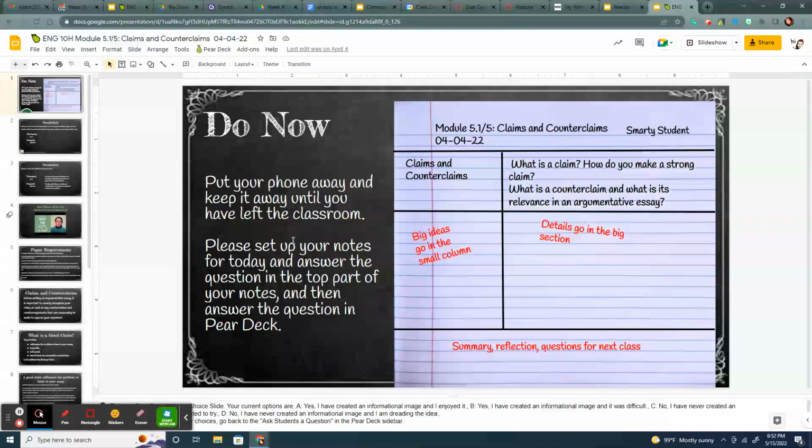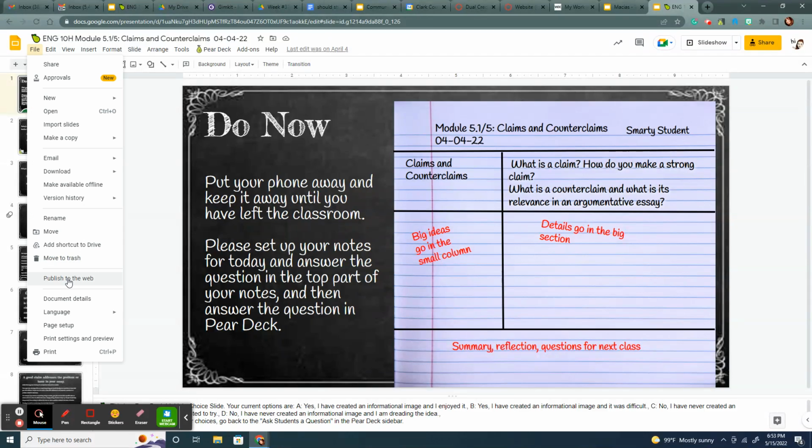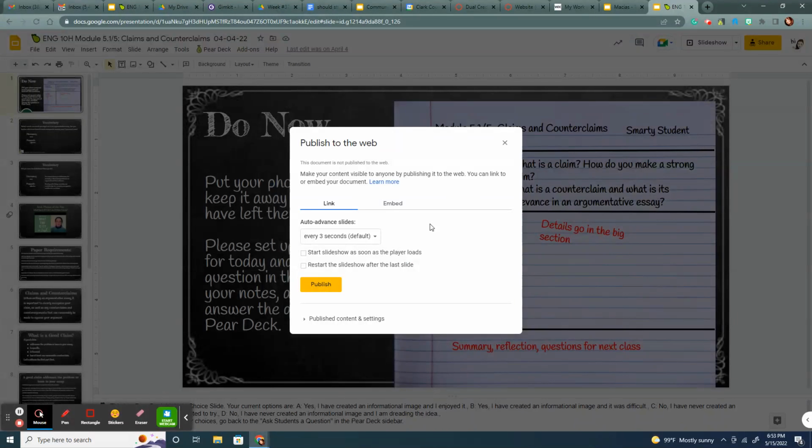However, if you want it to look a little bit more present-y, yes, that's a word, I just invented it, go over here to File, Publish to the Web, and then set how often you want it to advance. If you have audio in it, you're going to need to set it so that it is the same length or longer than your longest audio.